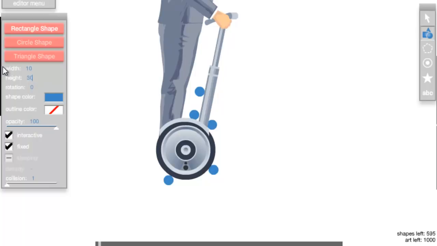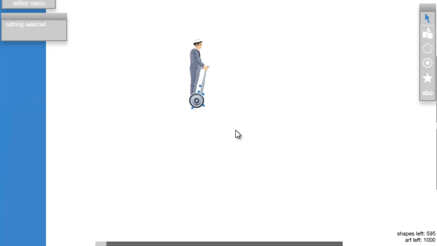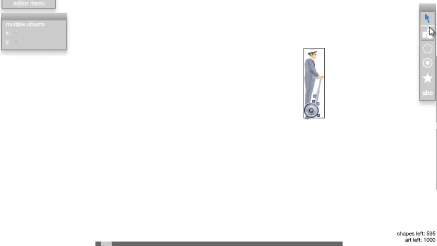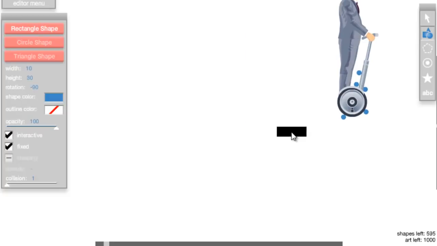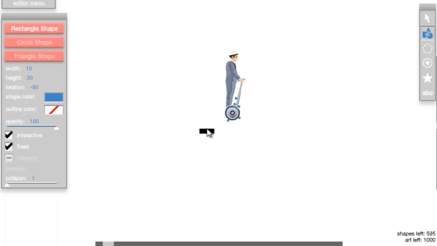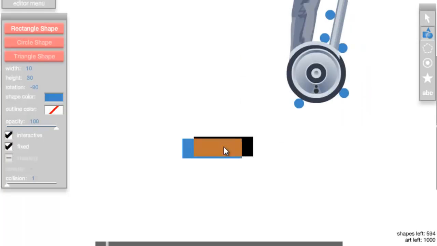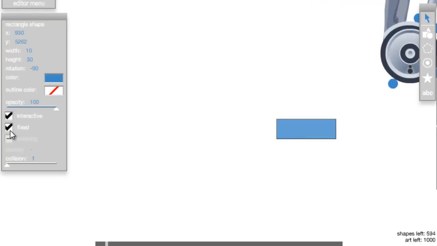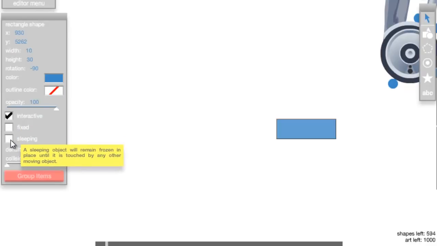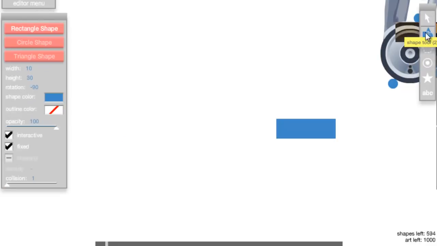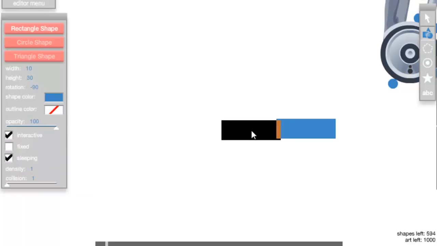and 13 for the height, and rotate it to 19. Great. Like this, and then you place it a little bit down here. One shape should be interactive but not fixed, and it should be sleeping, because it won't budge if you don't touch it. So just not fixed and sleeping.